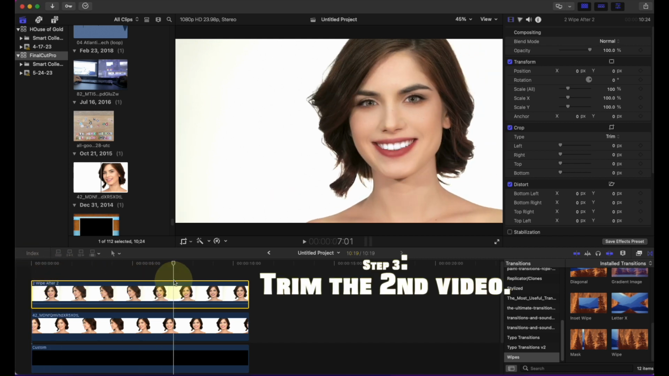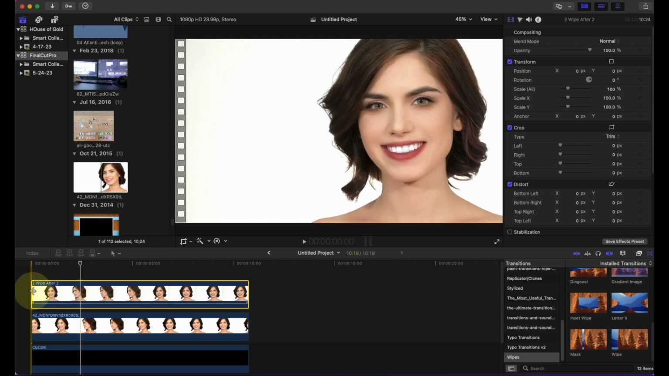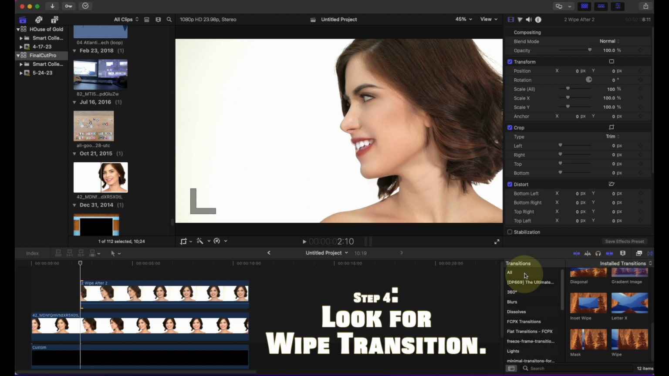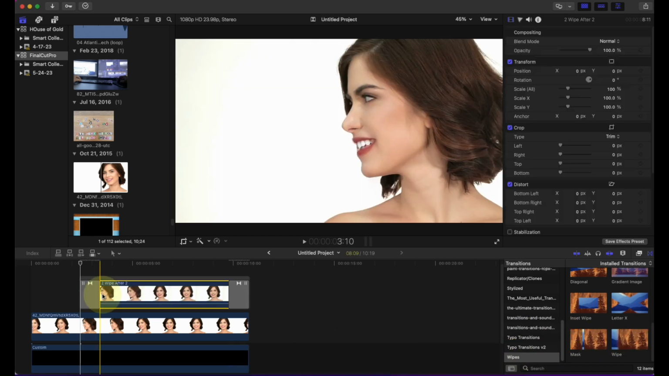Step 3. Trim the video where you want the transition to happen. In this case, let's choose this part. Step 4. Go to Transitions and choose Wipes. Look for the wipe transition and drag it over the second clip.